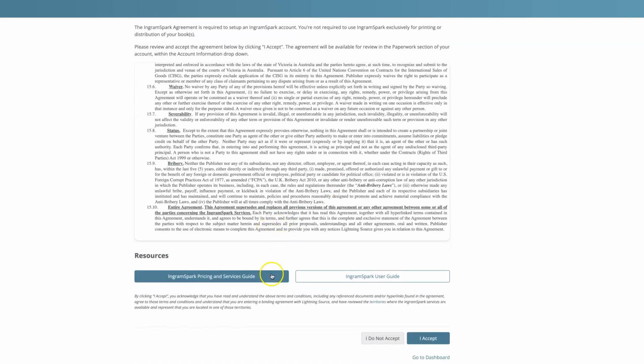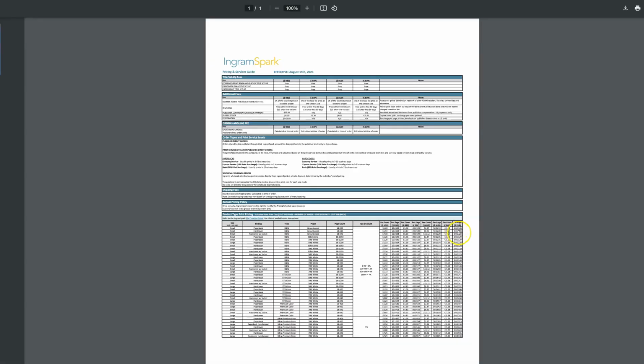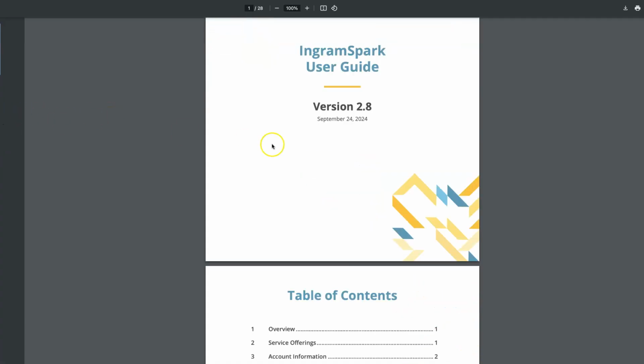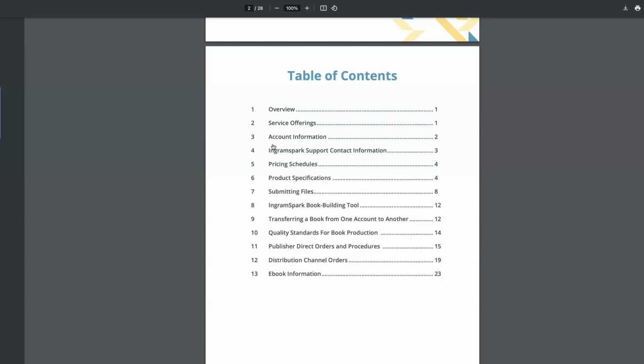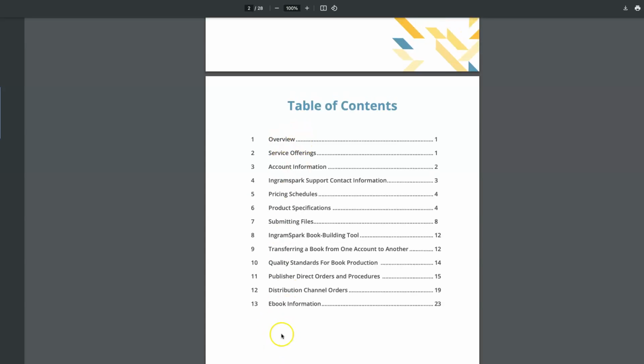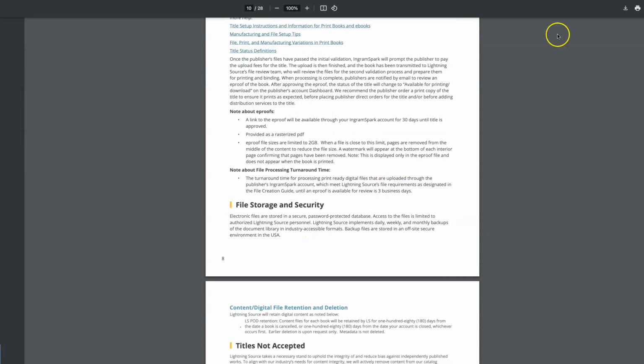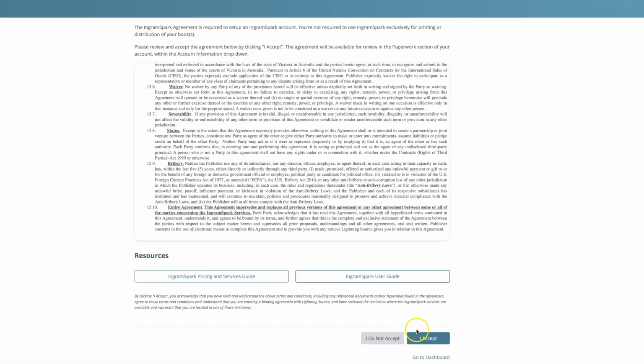So you've got resources that they have here, your pricing and services guide, your IngramSpark user guide. I encourage you to open those up. They should open up in a separate window, so you can look through these. If there's anything that you need to see, it's going to show you what the cost is associated with it. So that's useful information. And then the user guide has all kinds of great information as well that's going to cover all kinds of different things. A lot of this, probably the submitting of the files, is going to be really interesting for you, but definitely get a hold of those. Okay, and then you're going to accept.